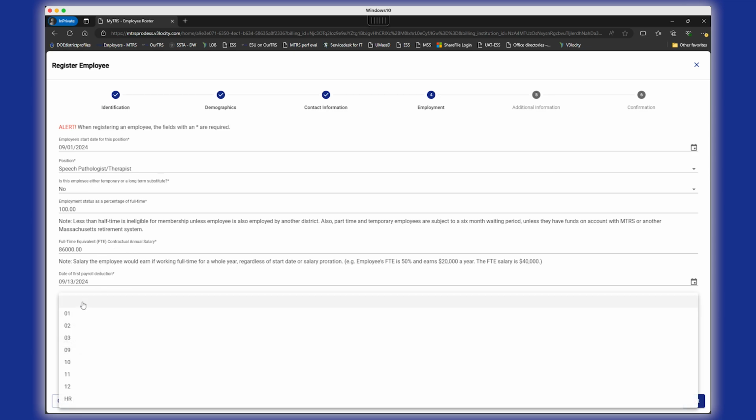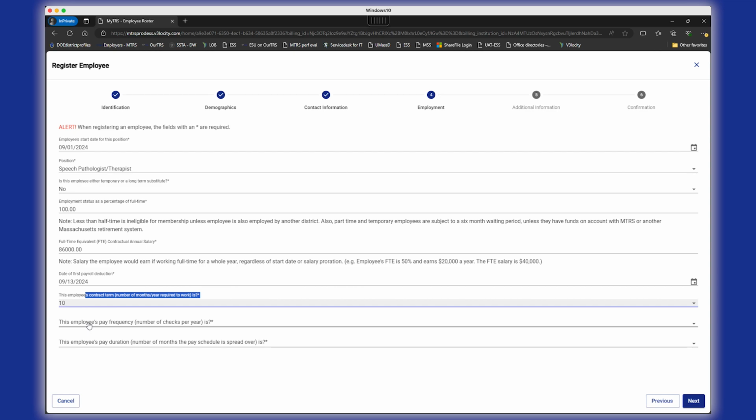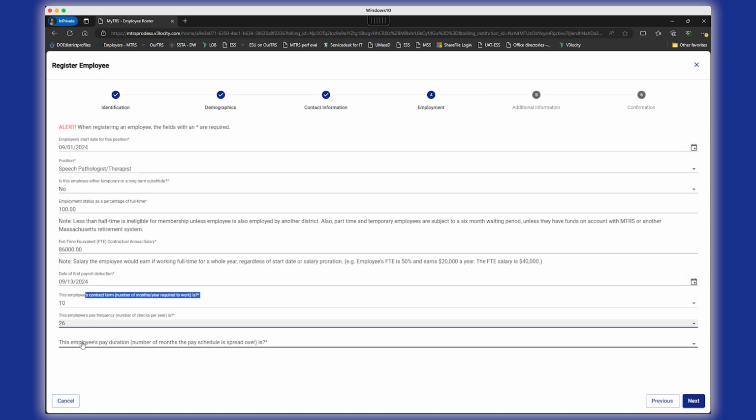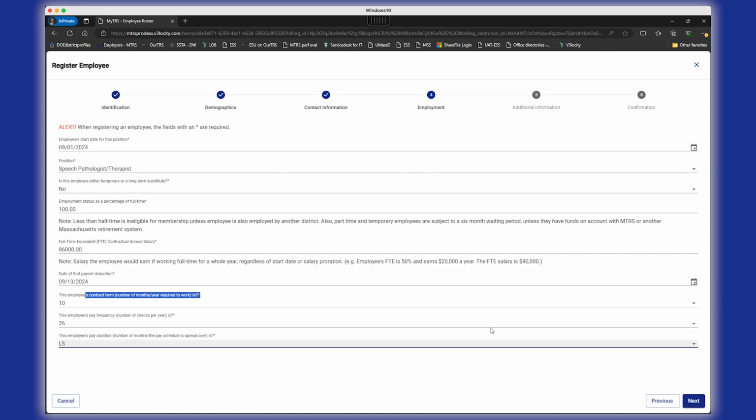Now, she's a licensed speech pathologist, so she's probably a 10-month employee. Now, of course, you should know this factually. She works for you. Your school district uses a 26 pay calendar. Again, you have all the different options we have available. We're going to pick 26. And then her pay duration. In this particular school district, we're going to say she has lump sum. Usually, if you're paying 26 pays, it's always going to be either 12 or LS, okay? So this is the duration in which you're paying the employees over. So it should always be either 12 or LS. So we're going to choose LS.